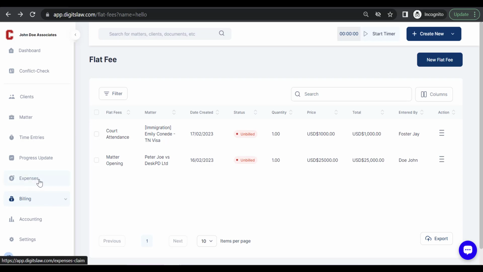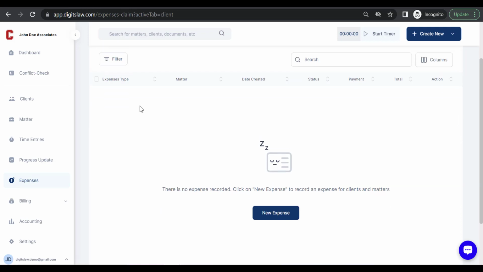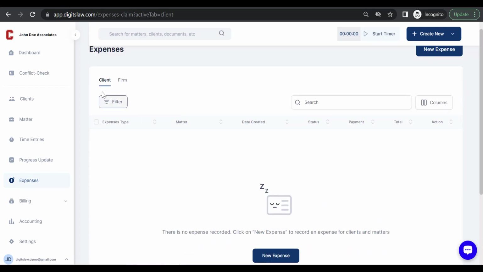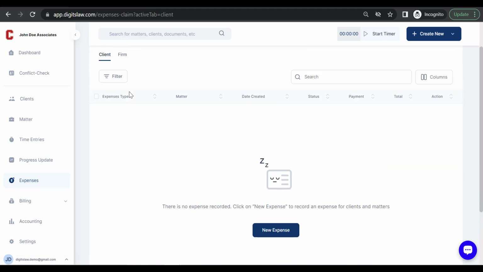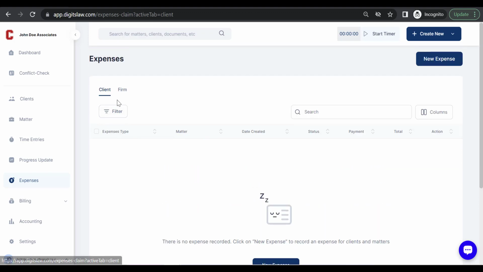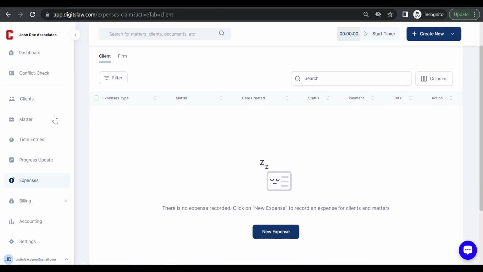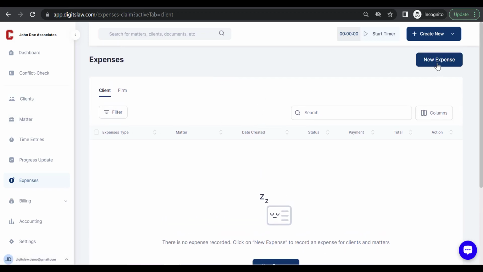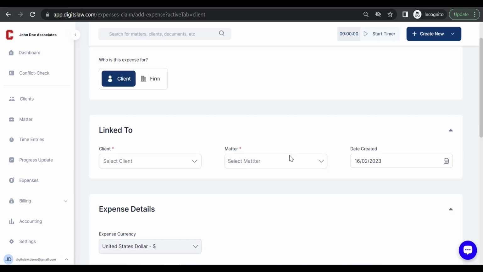Last but not least is expenses. In the expenses here, you can add in or record client expenses that you can make billable, and also firm expenses so you can manage your operating costs as well. To record client expenses, similar to all the different entry points, you can do that from create new. You can also do that from new expense here, and also directly from the client dashboard. So let's click on new expense.